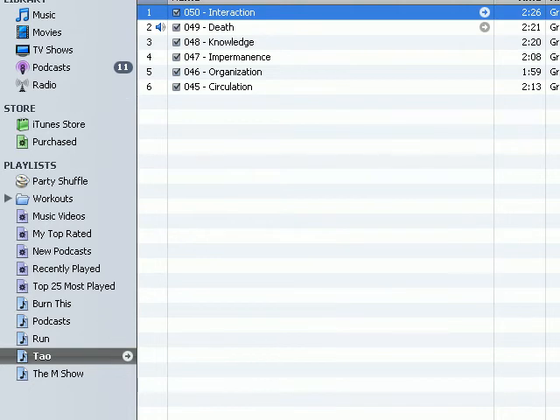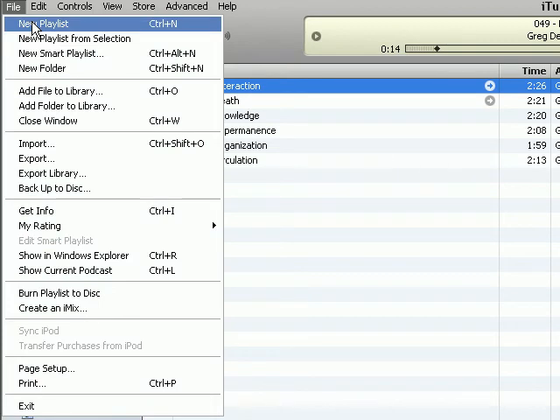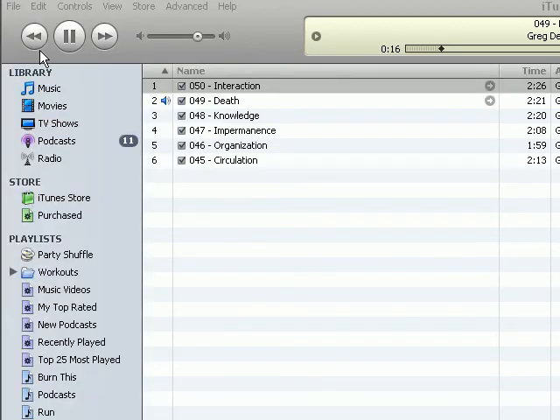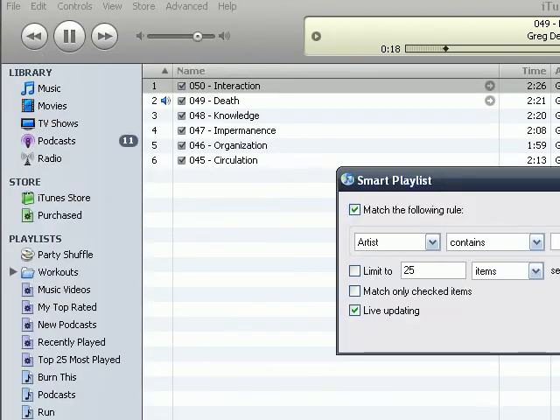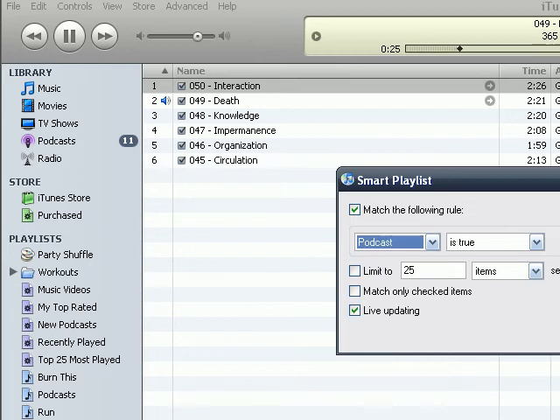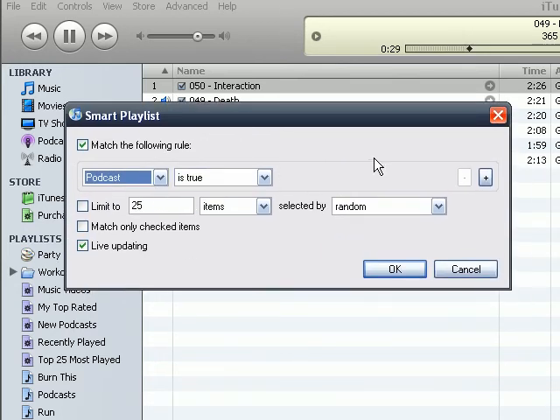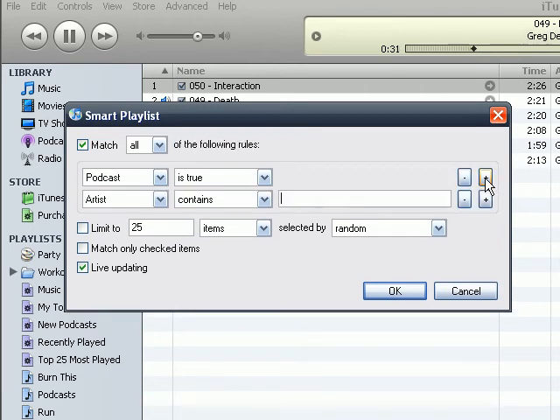But now to get even more powerful, let me jump back up here. You can go to File, and we'll go to New Playlist, New Smart Playlist. And here you can set up some query rules. And so for ours, we're going to do podcast is just off the screen, but I'll grab that. So podcast is true. So this rule is only going to apply to podcasts. And you can go to the plus sign here and continue to add rules.